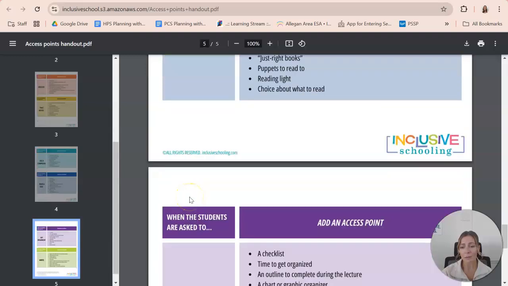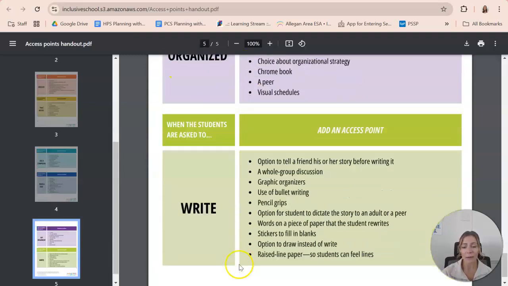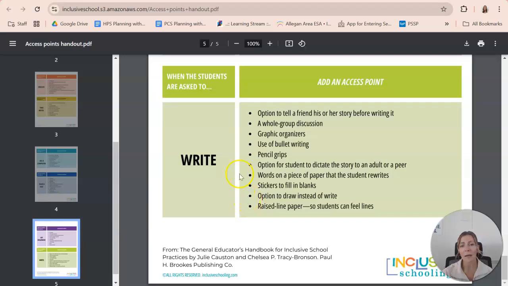So again, just a really cool resource. Oh, and there's even more. Getting organized, writing. Perfect. So a really cool resource that lists out just some ways to support our students' access, and then, of course, their participation and progress as well.